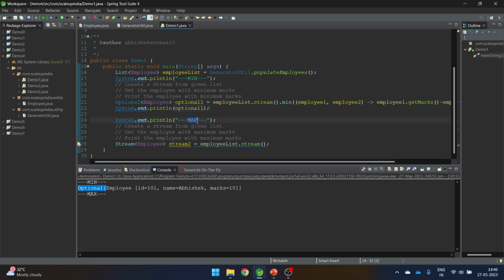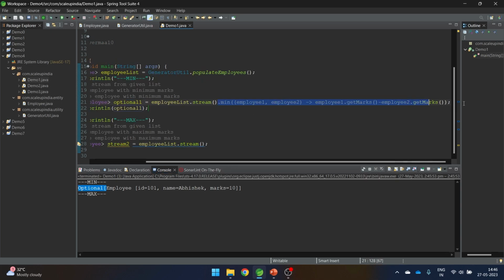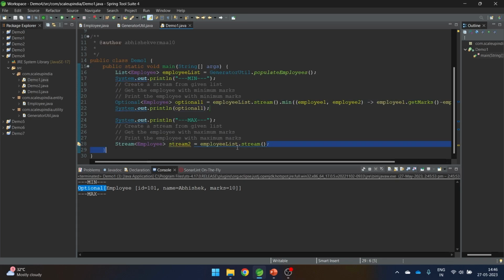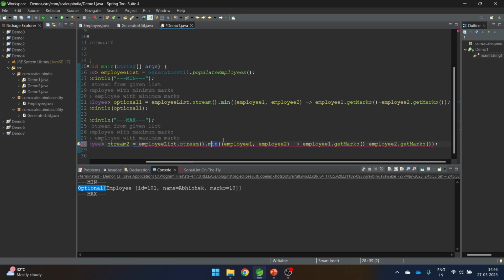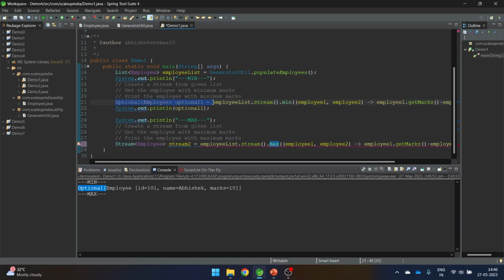Now the next one is maximum marks we need to get. So again, we will copy this and paste it out here. Let's say this one. Now instead of min, we will make usage of max. Again, this is possible, and this will also give me an optional. So let me just go here and say this as optional 2. And now if I say sys out and say here also optional 2, so this should work fine for me. I hope that there is no issues with this, because the implementation and everything was same.